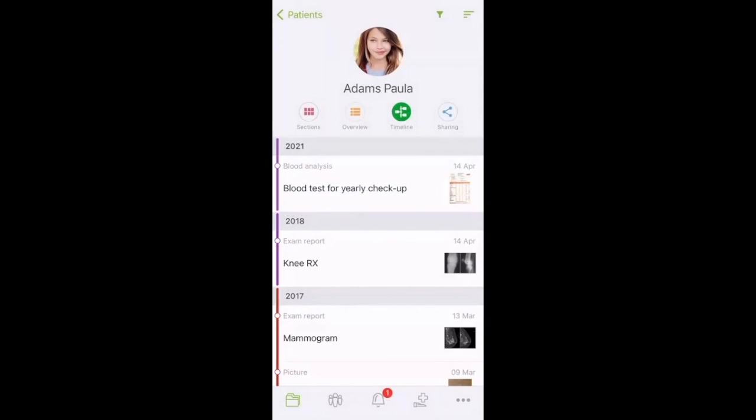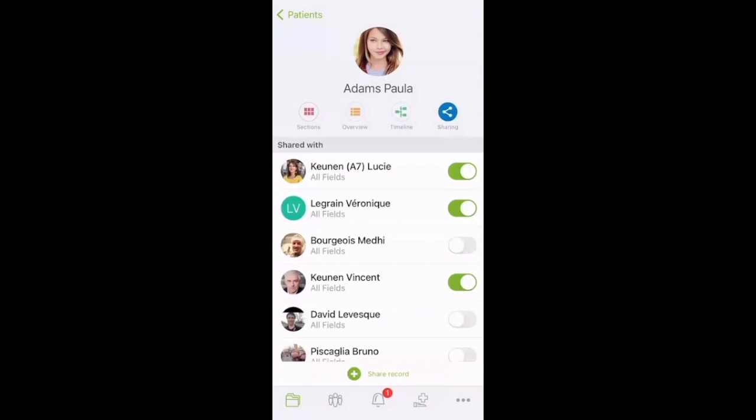Now, a quick note on sharing. Andaman includes a personal sharing feature that is initiated by the patient, or I should say by the individual using the health record. It could be a health professional or the patient. Normally, the screen is empty. What I do is, this is the record of Paula Adams, and I decide that I want to share that record.